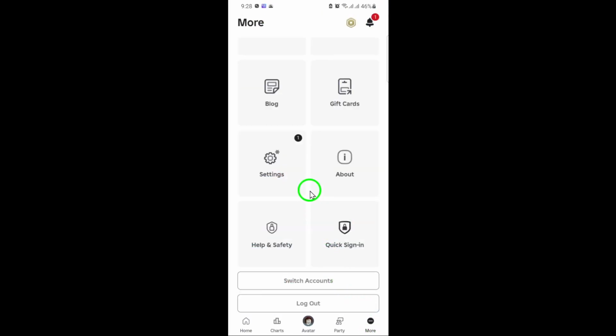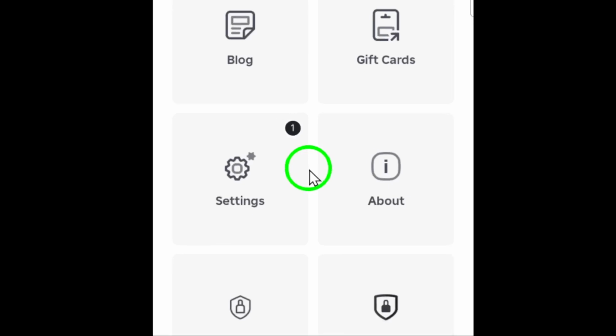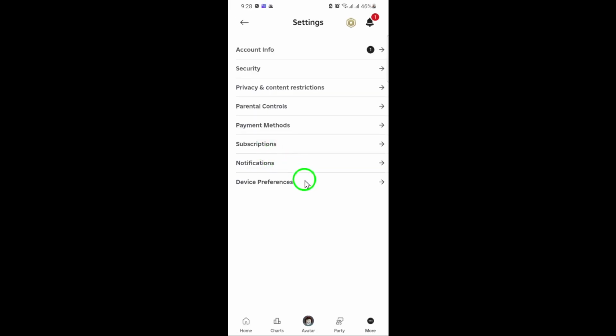After tapping More, a new menu will appear. From here, scroll down until you spot the Settings option. Tap on Settings to open up all your Roblox preferences and controls.